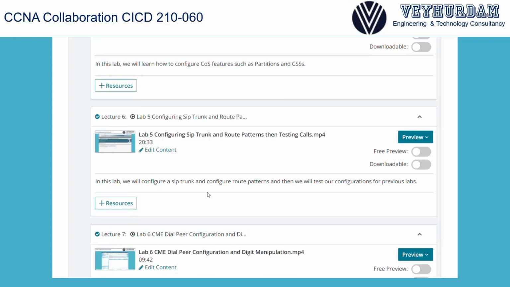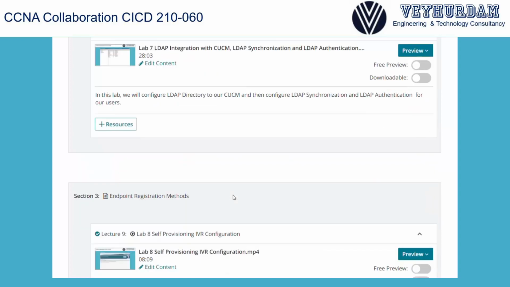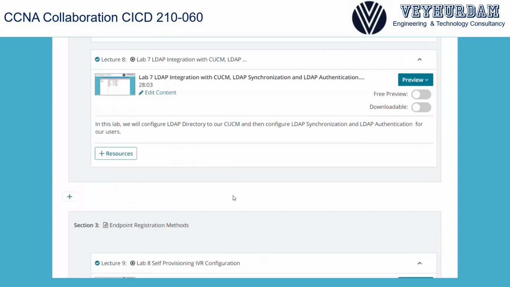For lab 6, we will configure dial peers on our Call Manager Express, and we will do some sort of manipulation on digits, on how many digits we can send and how many digits we can receive. Then we'll go to lab 7.